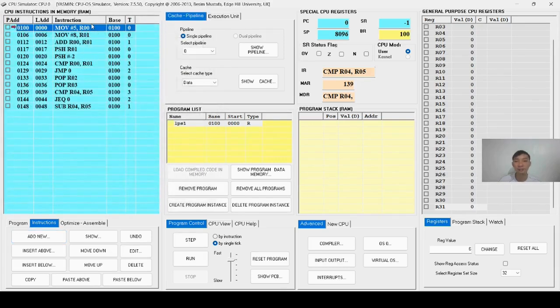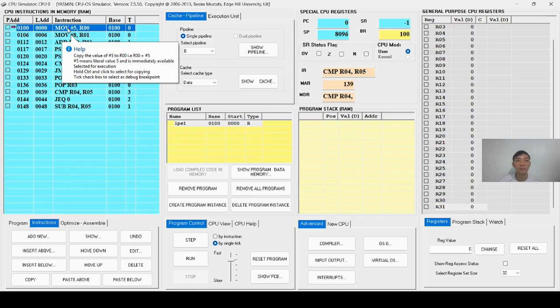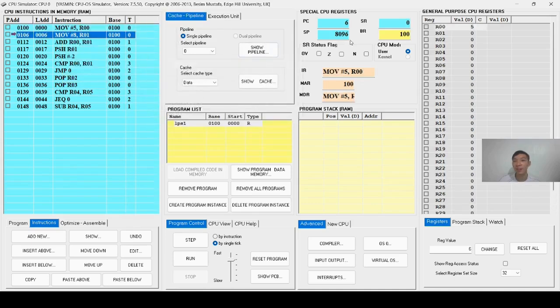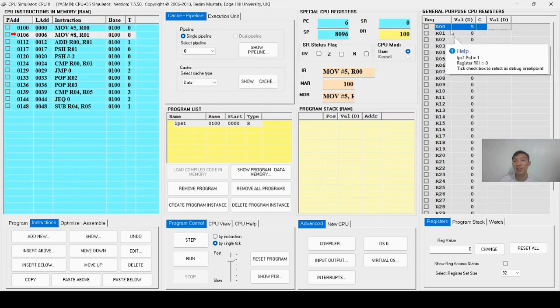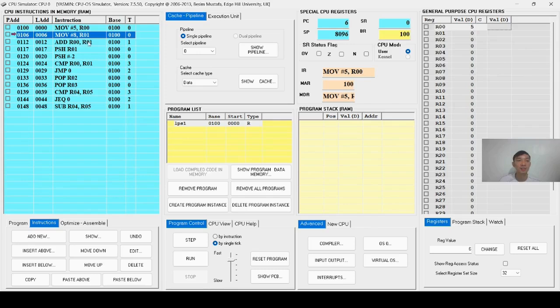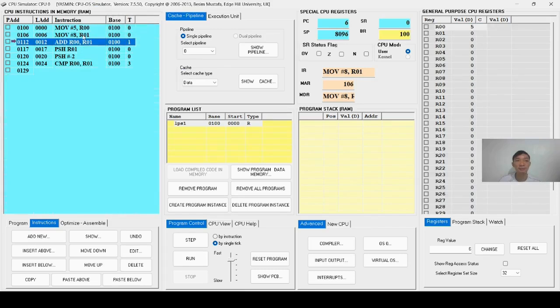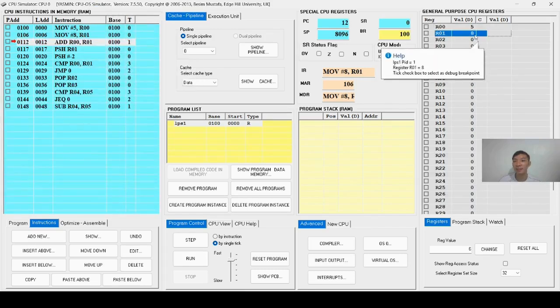So for the first line, you can see this is MOV, which is move. This instruction line describes that we move the value 5 to the register 00. So I double click, and you can see the value of 5 is shown at the register 00. The second one is the same as the first one, but we change the value of 5 to 8, and the register will be 01. Then I double click again. It shows the value of 8 at the register 01.